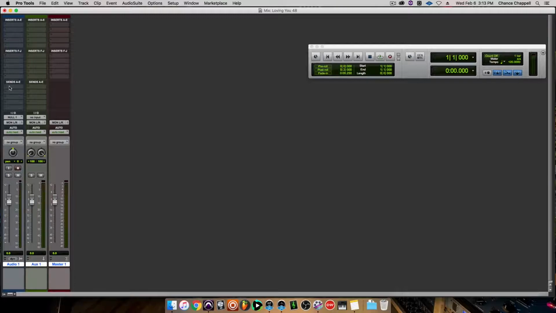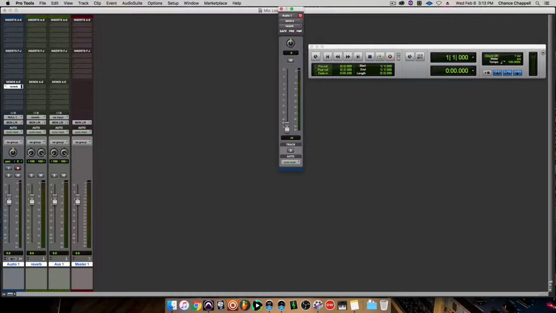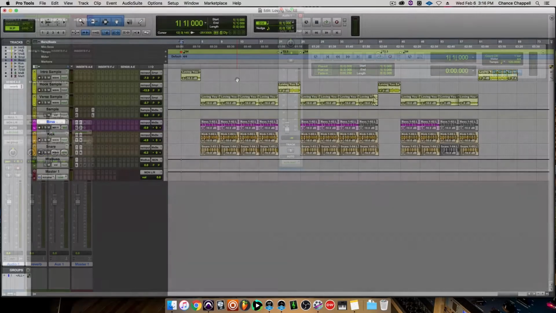Underneath the inserts, we have the send section, of which we can use up to 10 as well. The easiest way to create a send is to click the star in the panel and then click New Track. Then we create a new track. Let's call it Reverb. This automatically names the bus that Pro Tools uses and makes everything nice and easy to maneuver through. Sends are what we would use for parallel processing such as reverb, delay, and parallel compression.